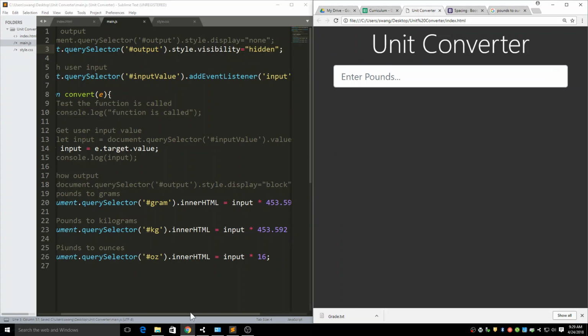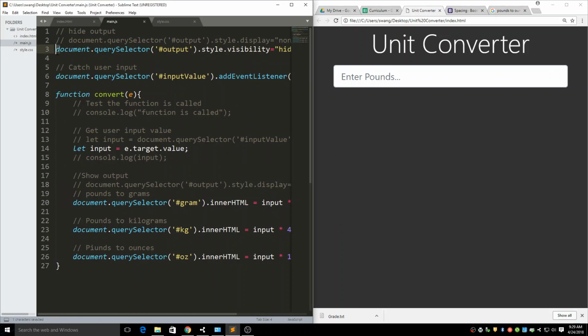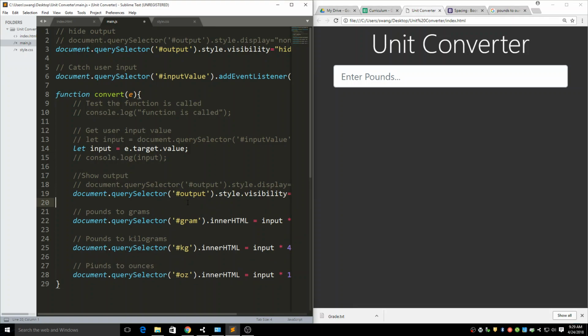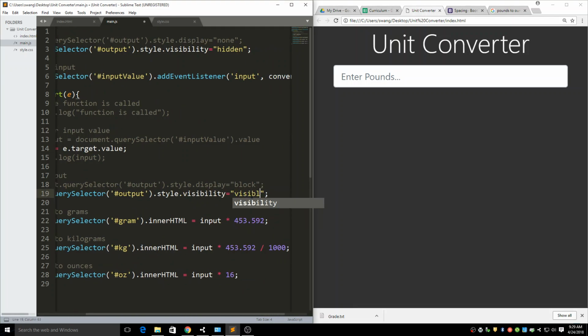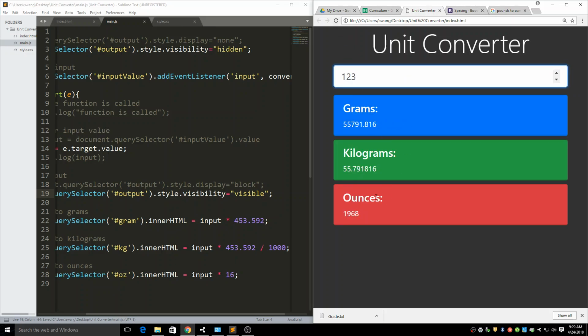Yeah. And if you want to make it show, I need to change the visibility from hidden to visible. And if I refresh the page, it will be visible. The difference between visibility and display is that if you change the display to none, it will automatically hide everything here. The space itself will be hidden.